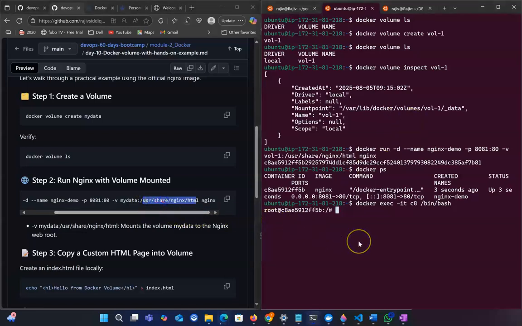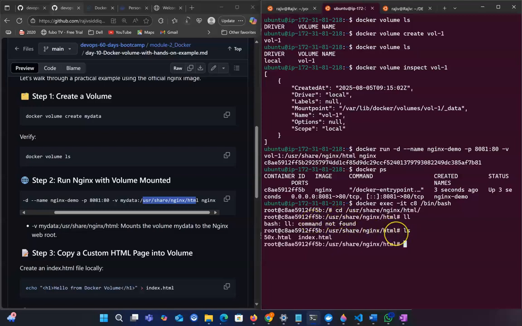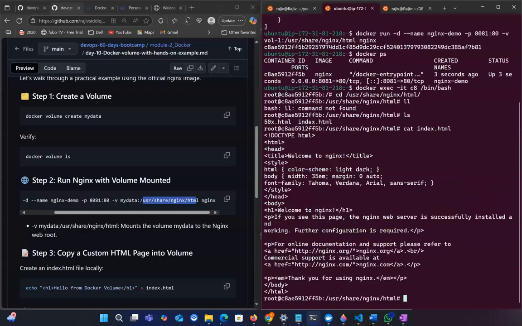This is the nginx default file location. So cd /usr/share/nginx/html. So here is basically where this index file is. The ls is not working here, but ls shows this index file is there. If you want to see this file, cat index, you can see this is the index default page.